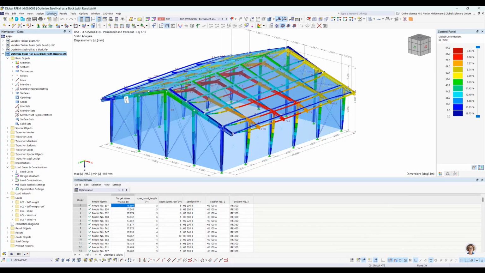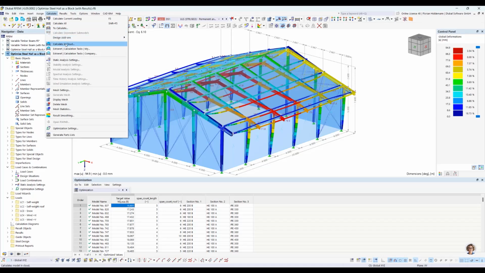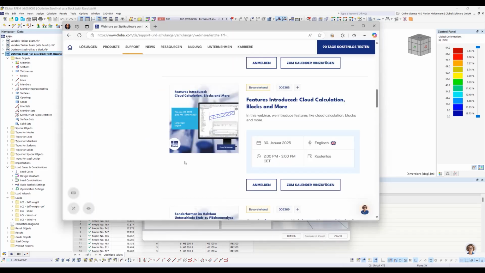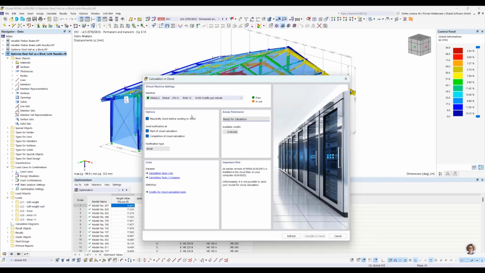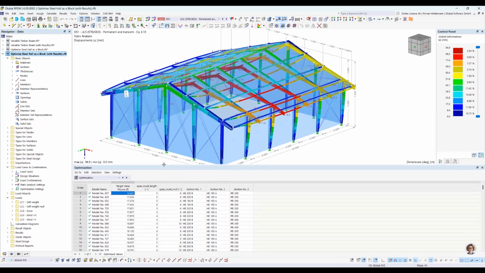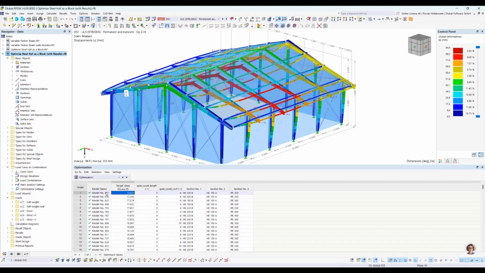But if you don't want to spend time on your local machine, let's remember you have also the possibility to calculate in the cloud. Next week, there's a nice webinar. Remember, cloud calculation and blocks. So you can also go to the cloud, and you have then these machines here available, and you can put your system into the cloud calculation, let it calculate, get the results after that, and it's then maybe a better inspiration how to adapt improvements on your model with this technology.